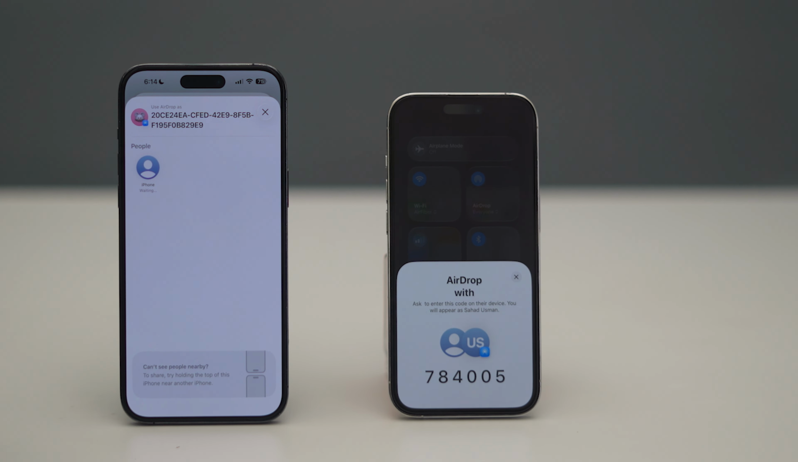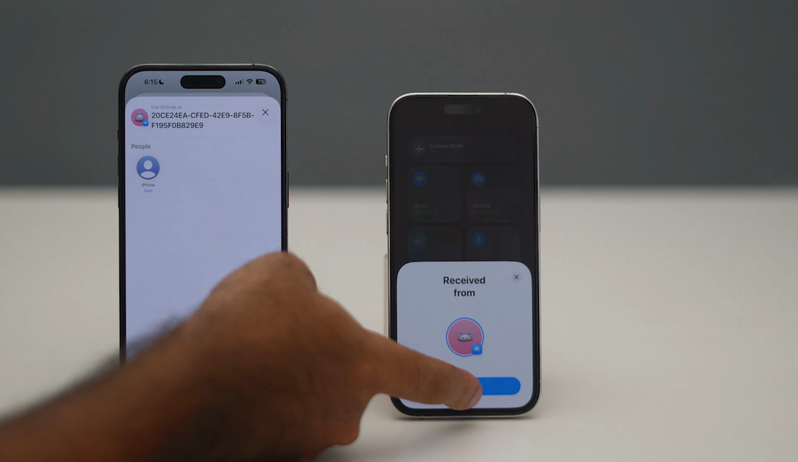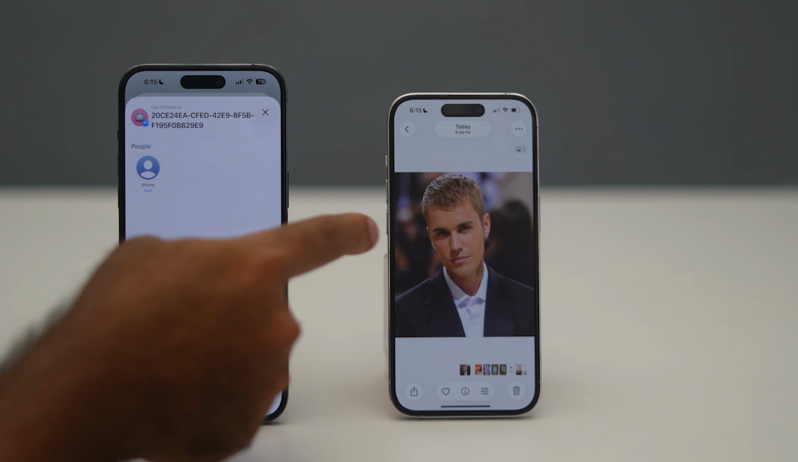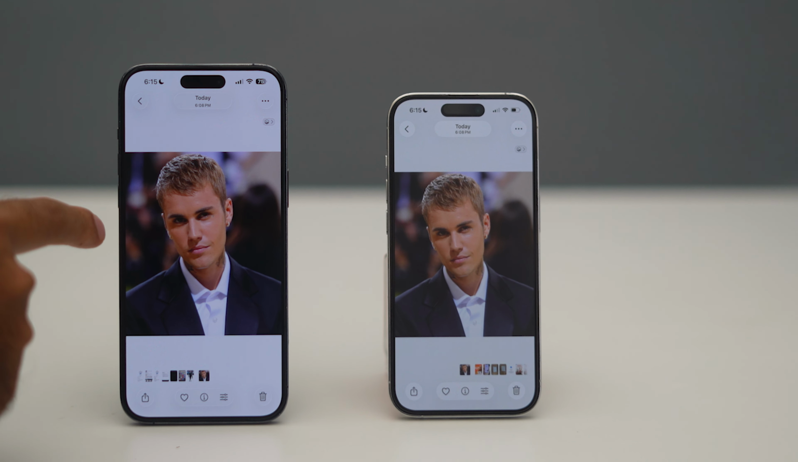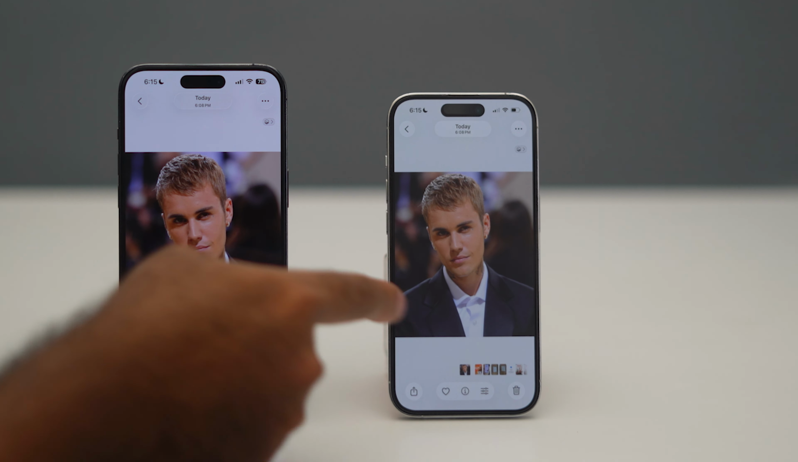Now as you can see, it will be tapping in between, and over here you can see Received From. If you tap on View, you can see this is the image that I sent from this iPhone, exactly the same image that I sent from this one to this one over here.